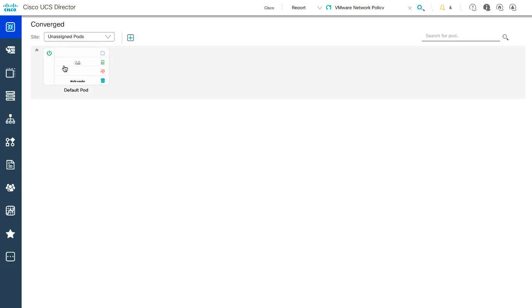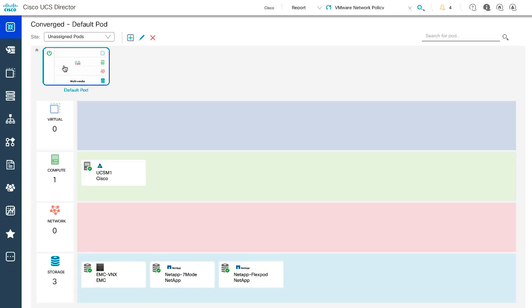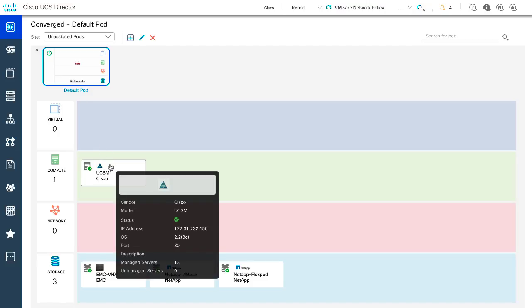If you select a pod and then mouse over an account, all account details are displayed. Alternatively, you can click on an account to view the detailed information. The power icon indicates the account power status: green for on, red for off.